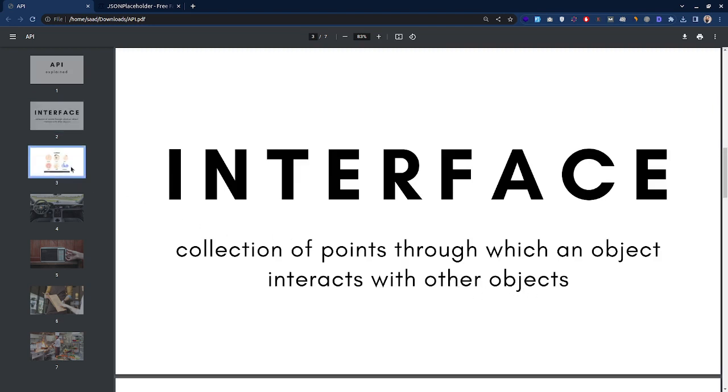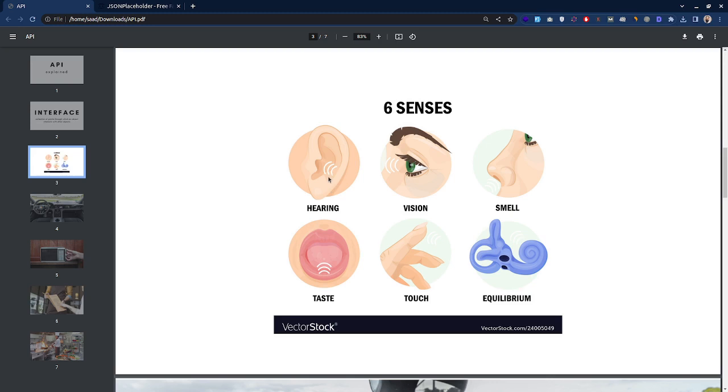For example, we humans hear through the ears and see through eyes and smell through nose and taste through our tongue and touch through our hands and skin. So this is the interface of our human body because using these points we interact with other objects.